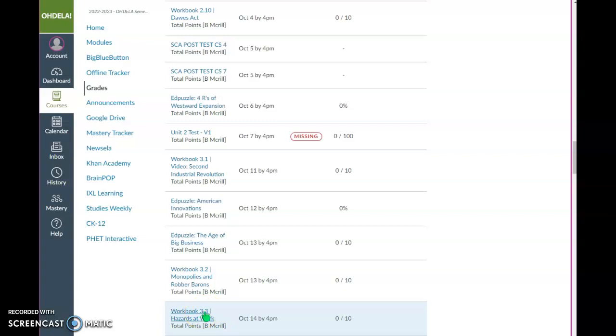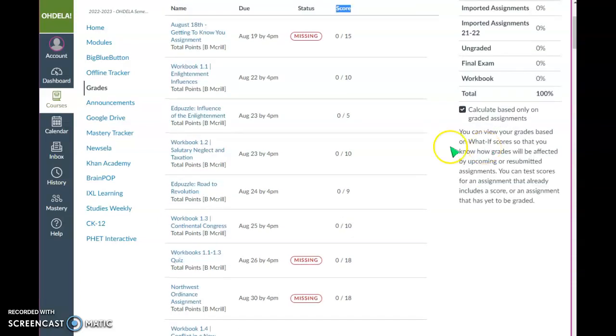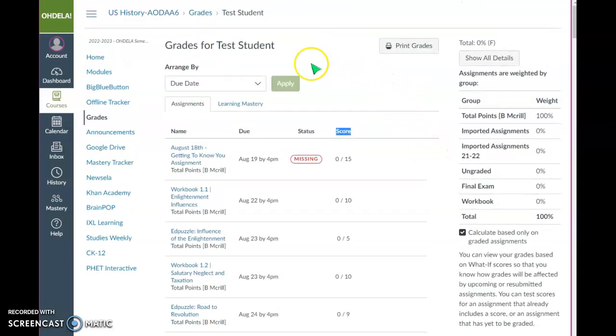So remember, you get 2 attempts on every assignment, every quiz, every test. So it would be wise of you to retake any quiz, any test, any assignment that you scored below a 60% on. All right, ladies and gentlemen, that is the important information you need to know about getting caught up in U.S. history. I hope you find this helpful.